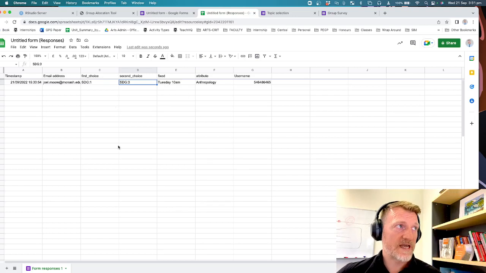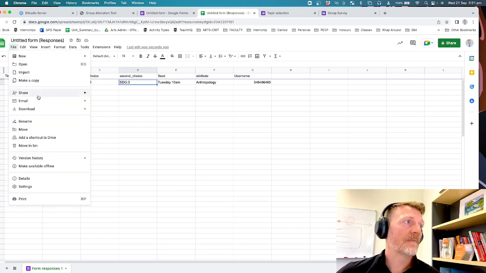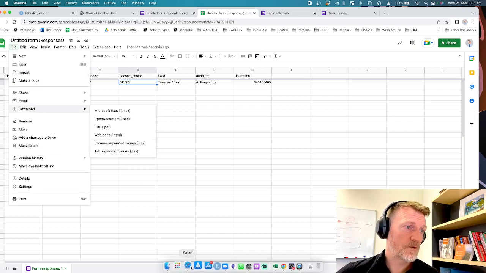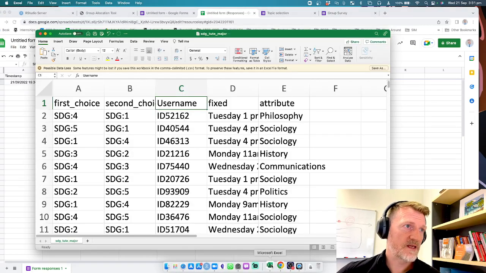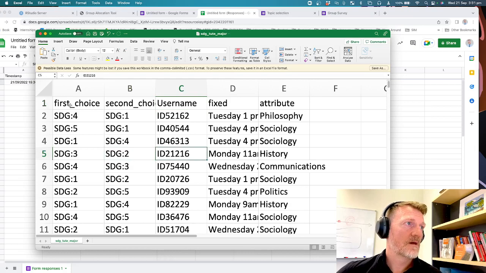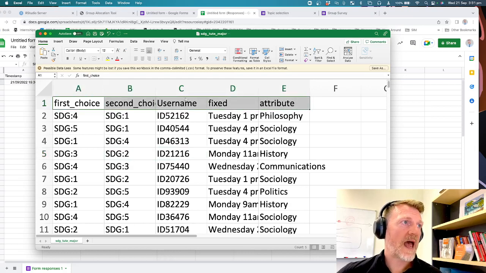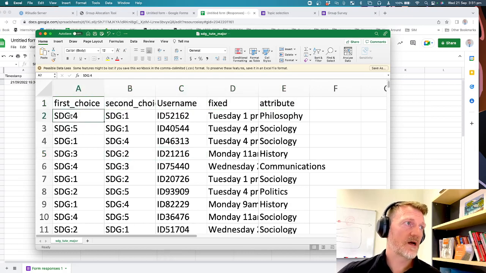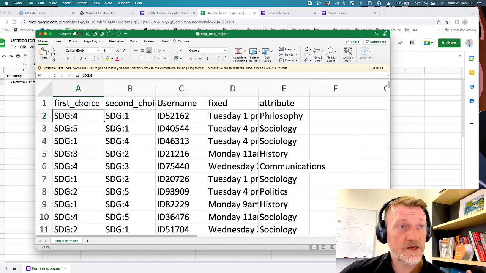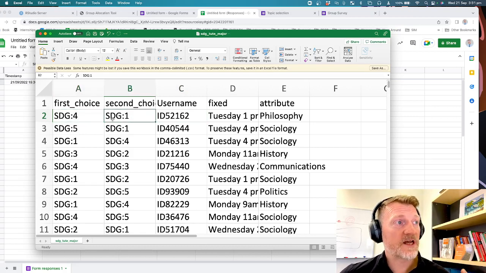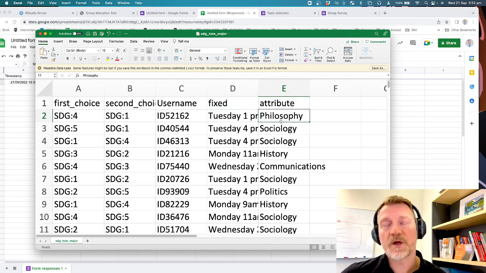Okay, so when the students have completed the form and you have all the data that you need, you can download this data. Download as a CSV, and then it will look something like this. Your first row has the column labels, and then a particular student with this ID has their first choice. They want to do a topic on SDG 4, the second choice SDG 1, and then which tutorial they're in and which major in this example.